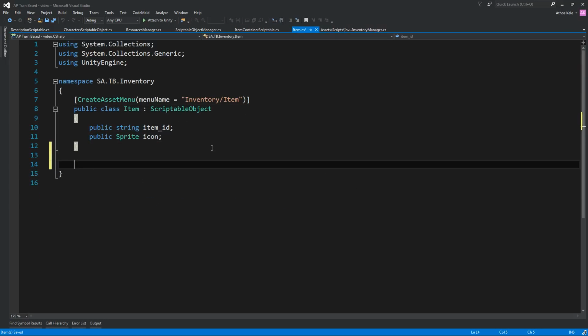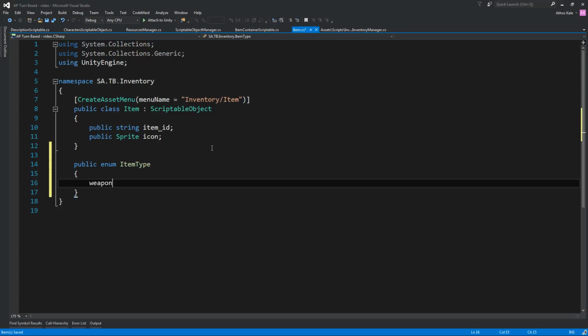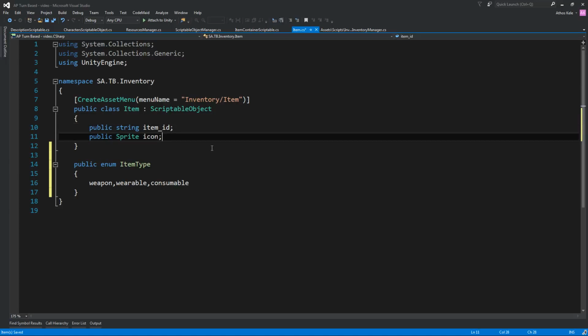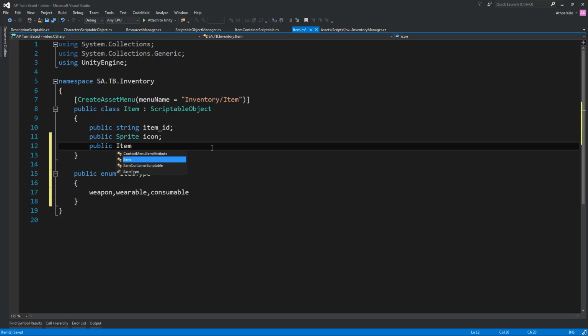And let's go over here then and say public enum ItemType: weapon, let's see, consumable, equipment, or wearable, better yet, wearable, consumable. And yeah, we can expand this a lot more, as much as we want actually, but for now let's just keep these two.